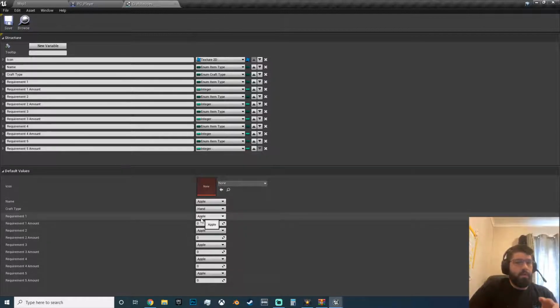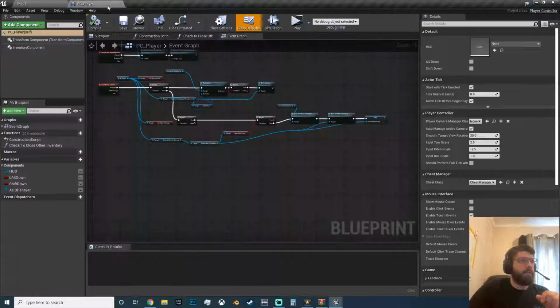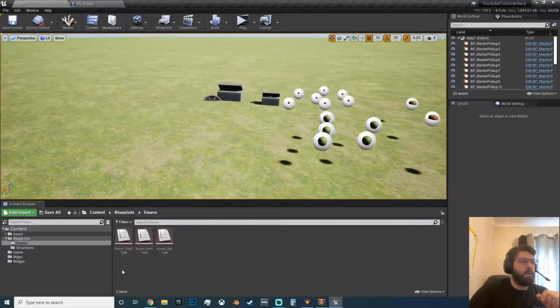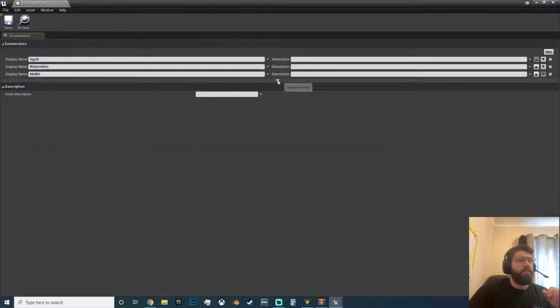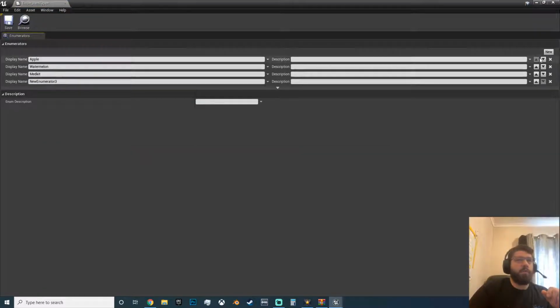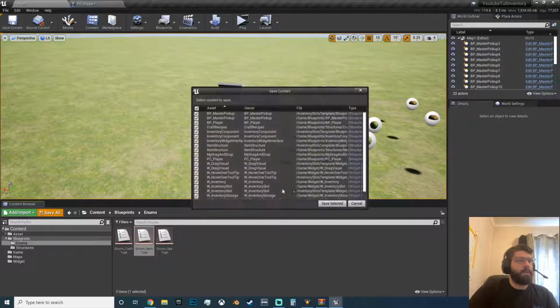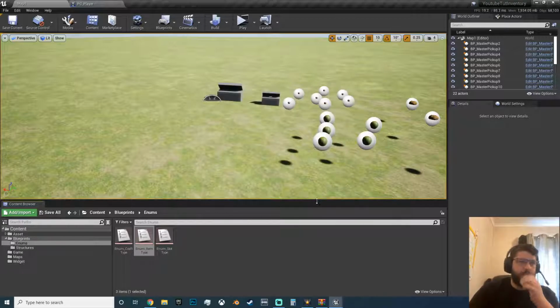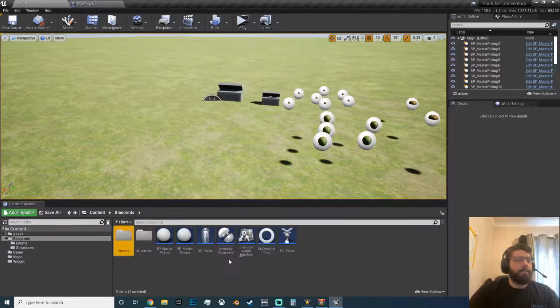I have also added to our item enum, which is here, and I've added a new one, and we're going to call that none. Okay, so we have got a blank spot, and then I've put that at the top. Just give it a second to load because it needs all saving and compiling. And if we get a save all, just let it do all that. So that's pretty much done.